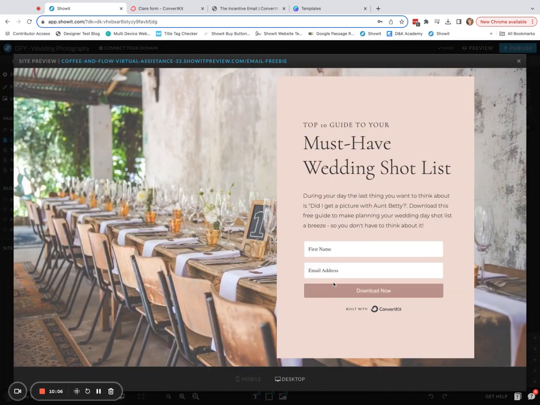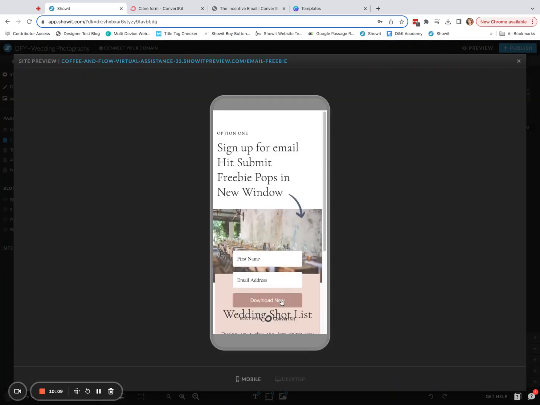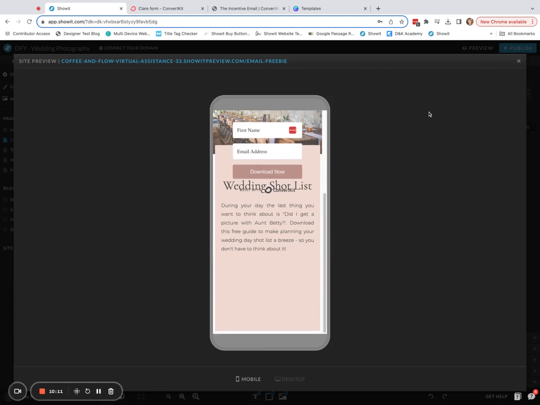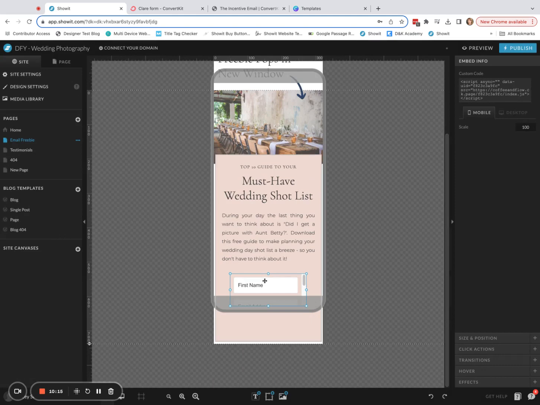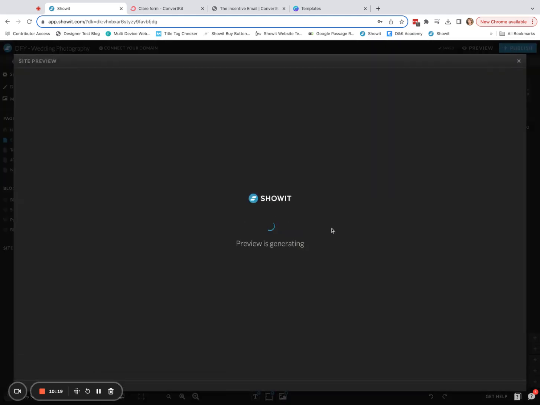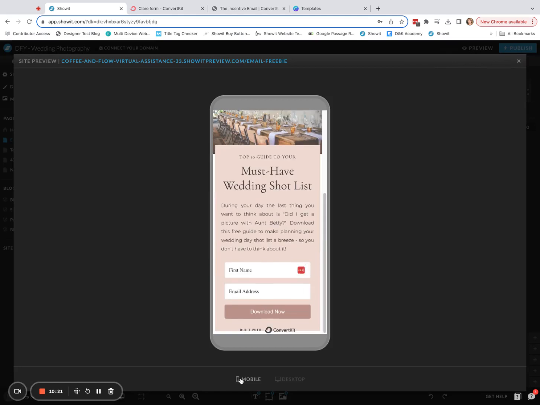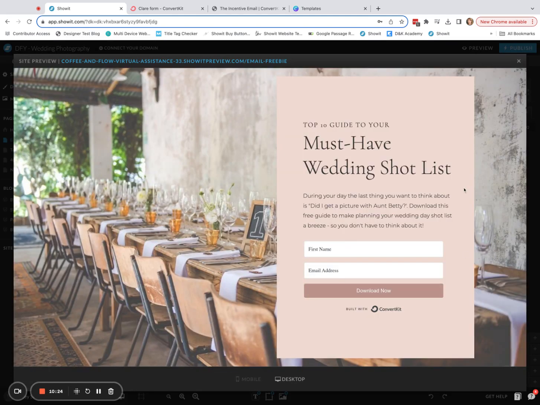And then you also want to make sure and do that on mobile too. So I haven't done anything on mobile, and you can see it is all messed up. So make sure you go back to mobile and resize this as well down here so it fits nicely on mobile. So it looks good. So we'll just continue to work on desktop now.